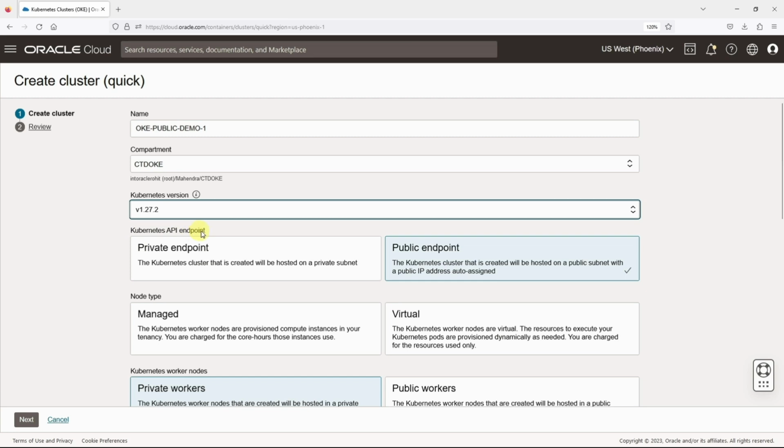The Kubernetes API endpoint section defines the type of access to the cluster's Kubernetes API endpoint. You can either select private endpoint or go for public endpoint. When you select private endpoint, a regional private subnet is created and the Kubernetes API endpoint is hosted in that subnet. So the Kubernetes API endpoint is assigned a private IP address.